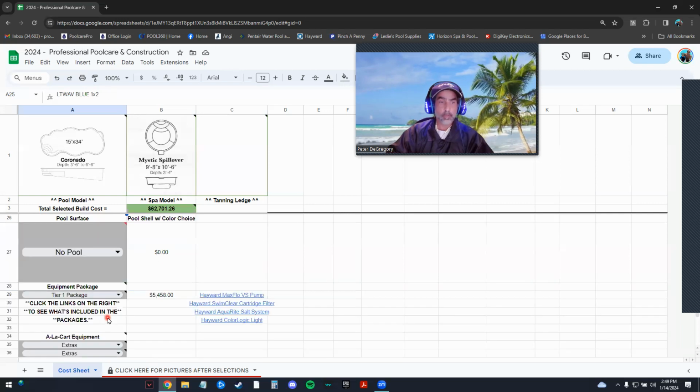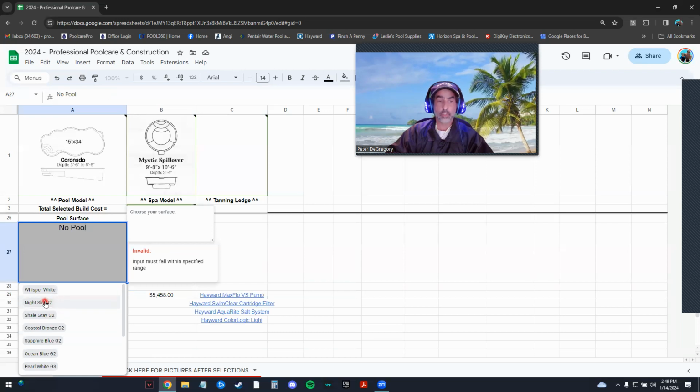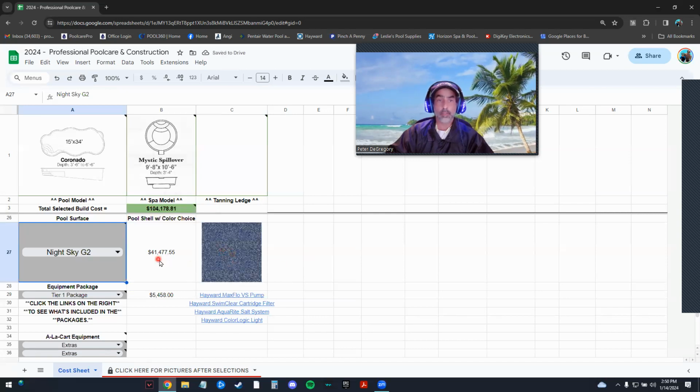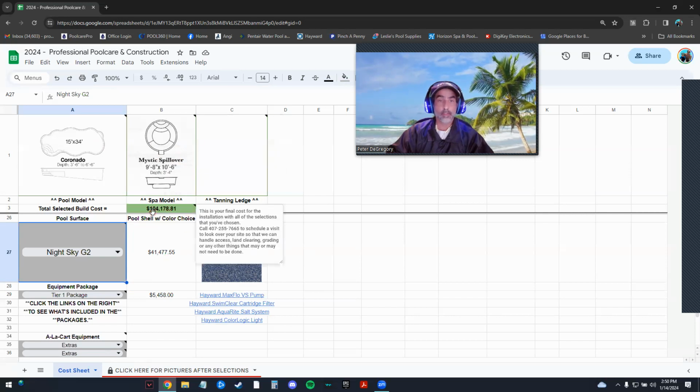Okay. Next is your pool surface color. So we'll take this. These are the colors just for Latham. And so let's say we want a nice Night Sky G2. All right. This will populate here, and then it'll give you the price of the pool. That would be this color right here. And this is how much the shell would cost. Well, both the shells, really. That is your Coronado and your Mystic spillover. So that's how much both of those would cost. And that, like I said, adds into your build right here. And now you see the cost is there.